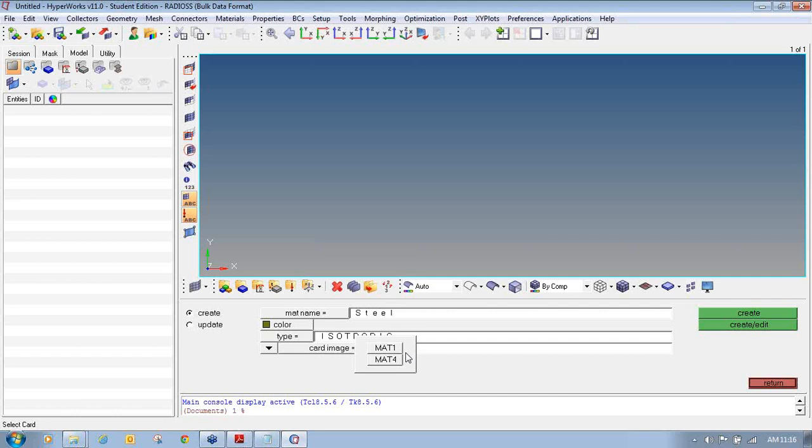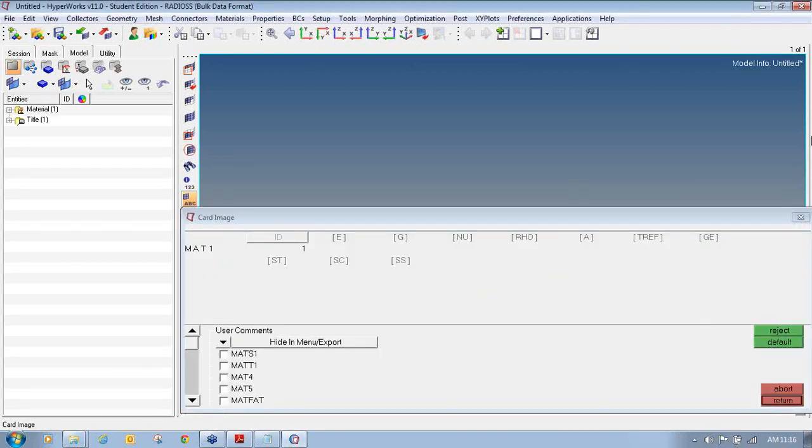So in our problem statement, we don't require any thermal coefficient for our model, so we use MAT1 as a card image. Once you provide the card image, click on the create/edit button. Once you click on create/edit, it will redirect you to edit this card image and provide the required information. So click on this create/edit button. It will enter the card image panel, and you can see it will ask you to provide the required details for the MAT1 card image.